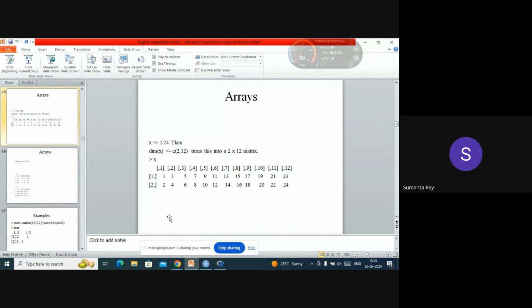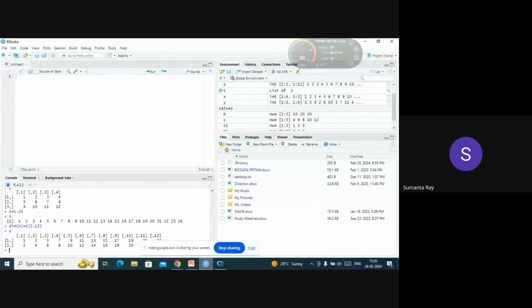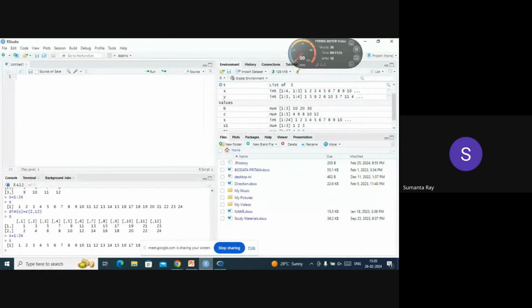Okay, so in this way, you can assign the dimension on that. Got it? Not only that. Here, in the first case, you have 24 number of elements and you have assigned the dimension 2 into 12. That means 2 number of rows and 12 number of columns. So instead of that, if you assign the dimension in this way, what will that be? Say you have S equals to 1 is to 24. So S has this one. Now you are going to assign the dimension.